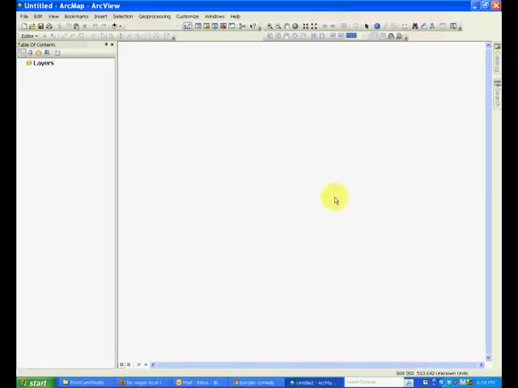In this tutorial we will create and edit a polygon shapefile. Most of the techniques are similar to what we learned in module 13, so make sure you have completed module 13 before completing the exercise in this module.